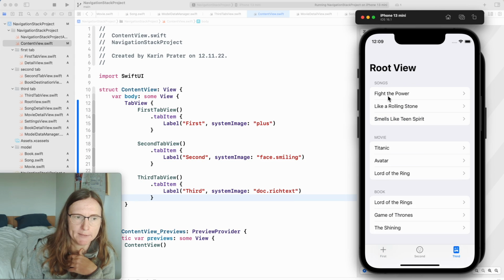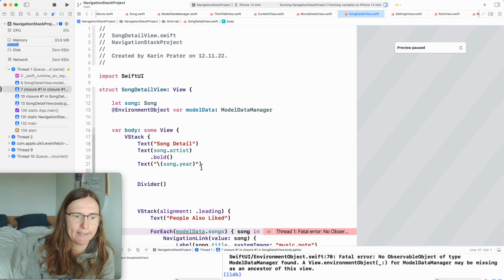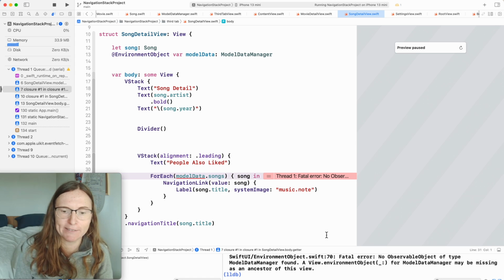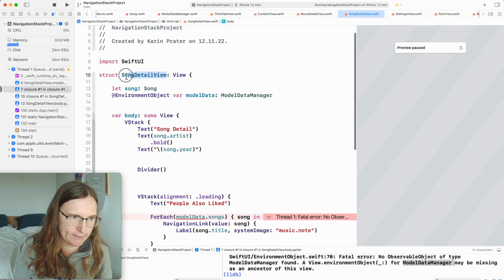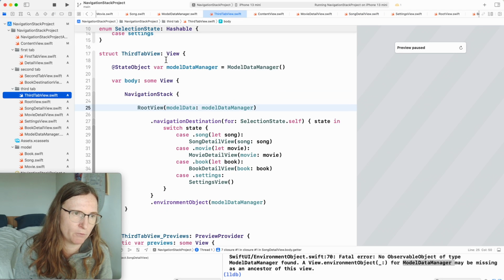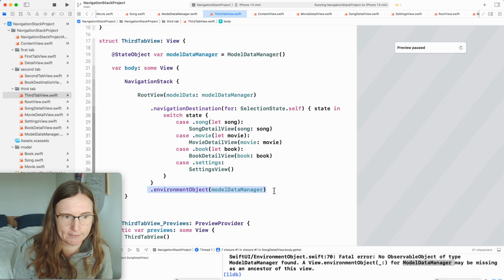Go to my third tab, press on one of the songs. Okay, fatal error, good. This is now the information. This actually gives me some information about what I did wrong. So the environment model data manager was not found. So my song detail view doesn't have this in the environment. Now I'm going to check where I created an instance of my song detail view. This was in the third tab view. Here is the navigation destination, song detail view. I did add this environment object afterwards, thinking it would probably get it everywhere, but it doesn't. If you put it afterwards, it just doesn't get it.